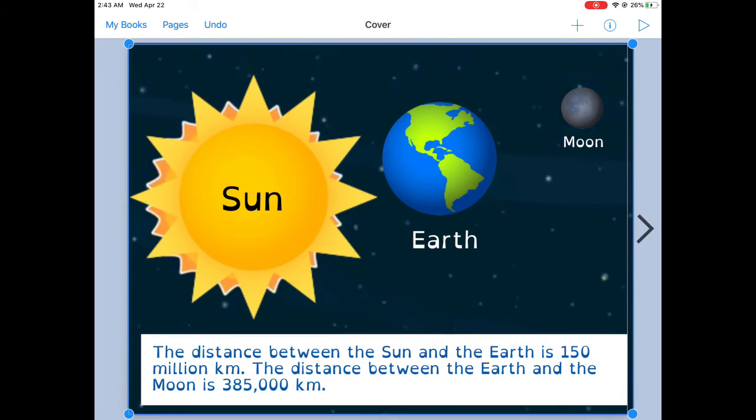So I've decided I want to take my diagram that I've got here in Book Creator and use Explain Everything to do a presentation to my class where I'll explain how the Sun, Earth and Moon interact with each other. So to do that, I'm going to need to export Book Creator as a PDF and open it in Explain Everything. So let's see how we do that.